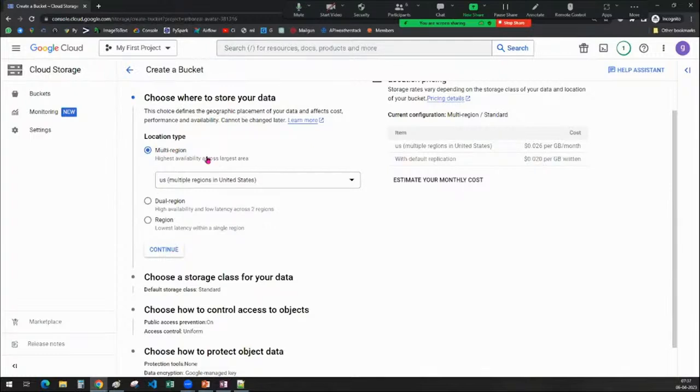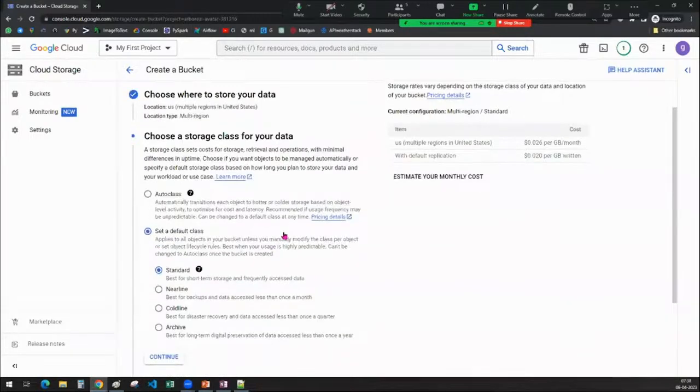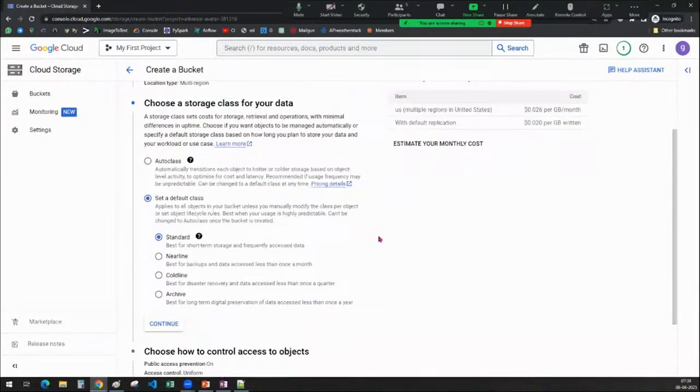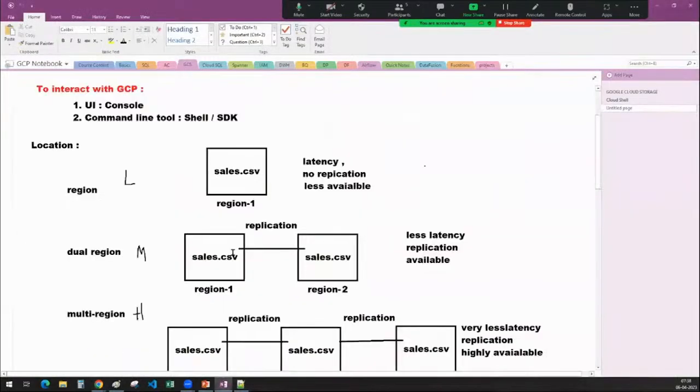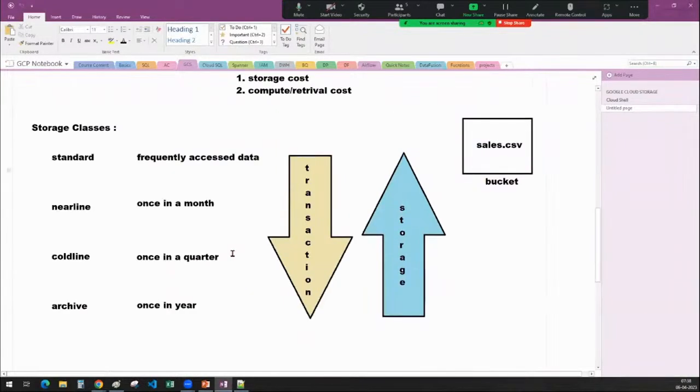Okay, so for now I am selecting the location type as multi-region and clicking on continue, and here we have to select a proper storage class. There are 4 storage classes you can see here, guys. One is standard, nearline, coldline, and archive. We now know how to select a proper storage class also. We have seen yesterday, right? So this is what it is.